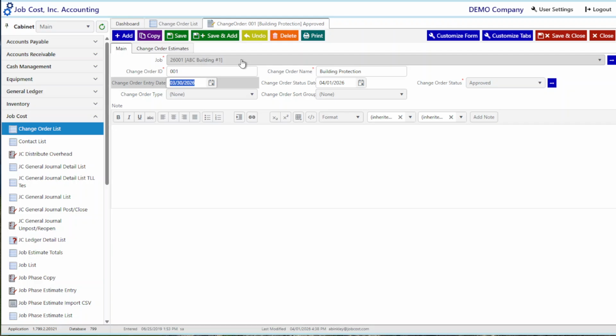Enter the change order entry date and change order status date. Choose the change order status from the drop-down: pending, approved, or rejected. When done entering new change order, click Save. This will then generate an additional page tab at the top of the screen called Change Order Estimates.